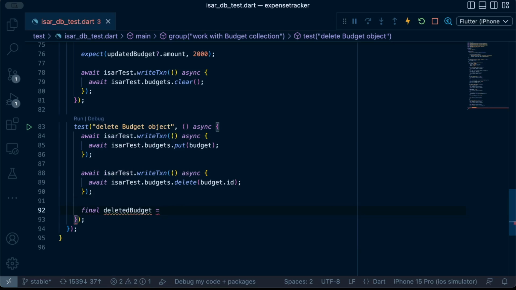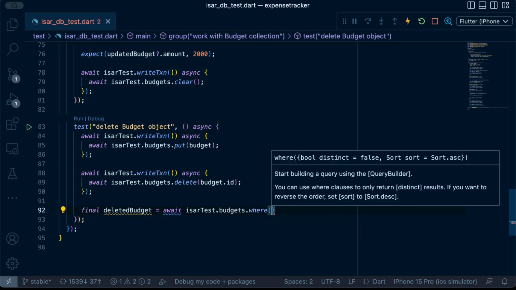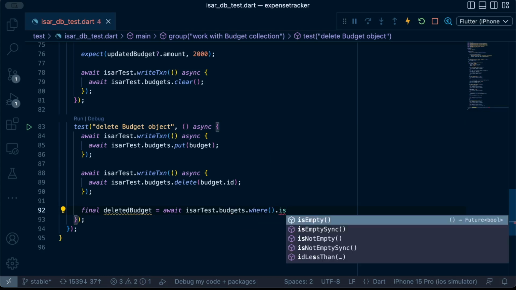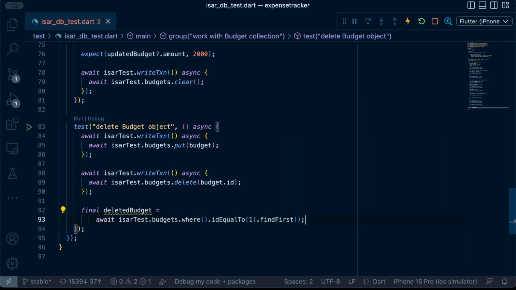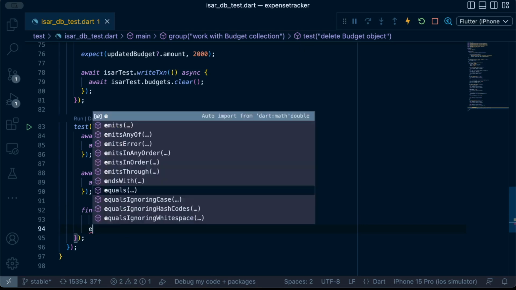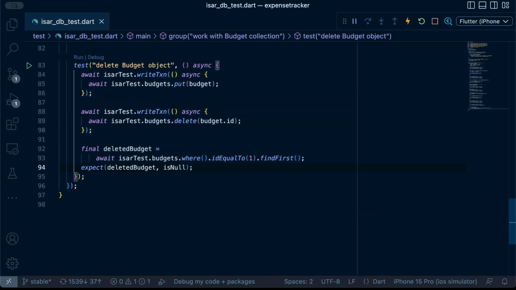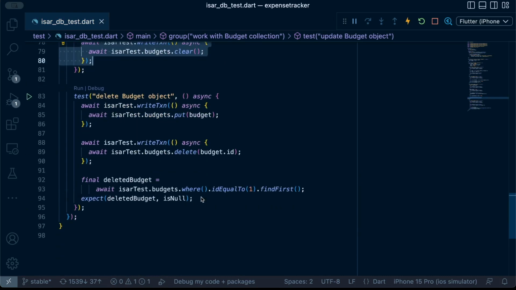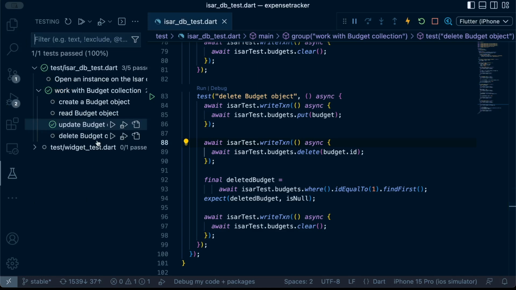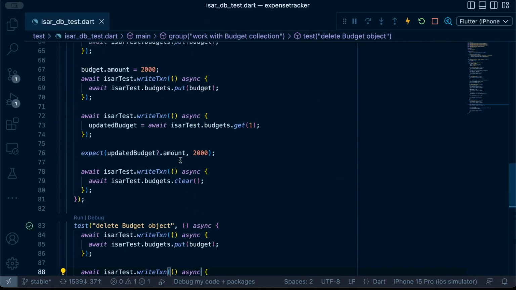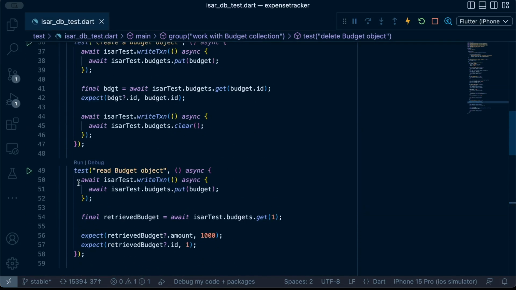Now to assert, we're going to define a variable called deleted budget, equal to a budget object where the ID is equal to 1. Find first. So what we should expect is null, right? Because we've already deleted that. So we're saying expect, we're passing the deleted budget, but what we're expecting is null. Then we just proceed to clear our budget collection. So if we run this, our test has passed. Great. So we have all our CRUD operations done.